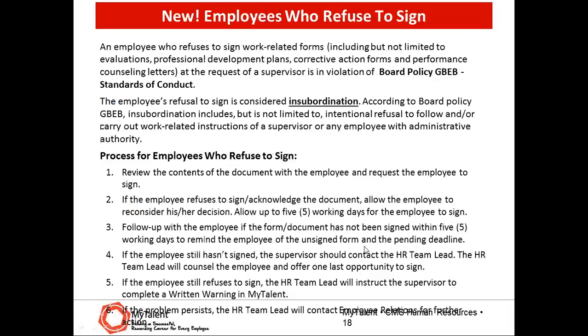We also want to review a new stand, if you will, on employees who refuse to sign in CMS. So we have a long history in CMS of employees who refuse to sign documents, and we don't have any type of disciplinary response to that.